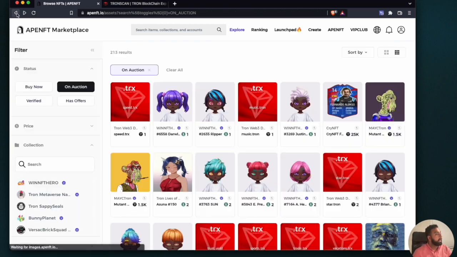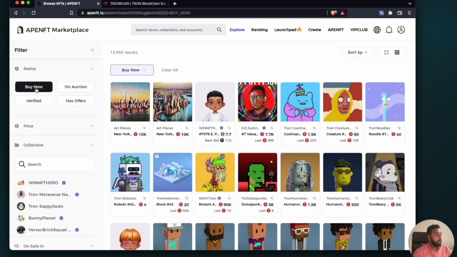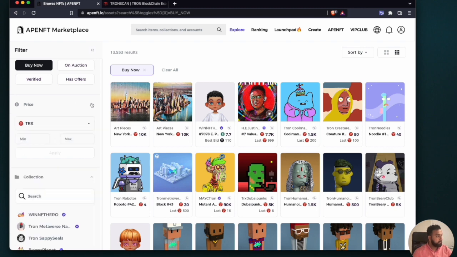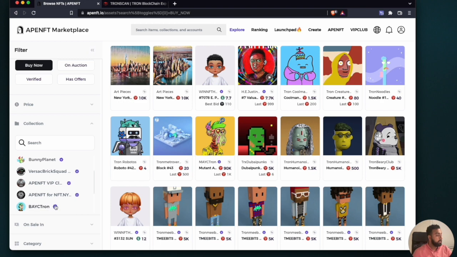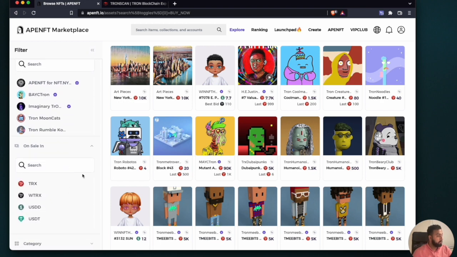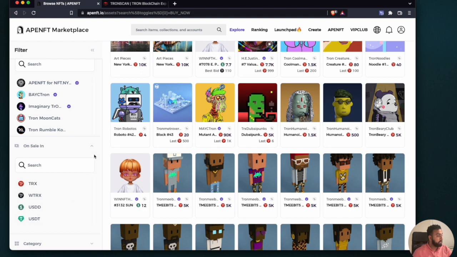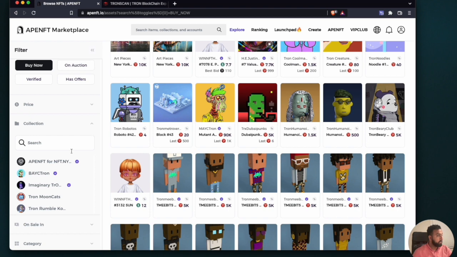The other way of buying is the buy now option. And that's what we're going to do today to show off how to buy an NFT on the APENFT Marketplace. So there's a couple of filters you can also use. You can use a price filter. If you know the name of your collection, you can do that way. If there's a sale with a certain currency, or if you know your category. So there's different ways of filtering.